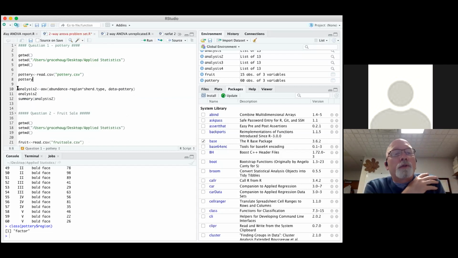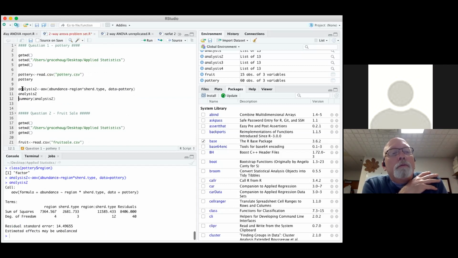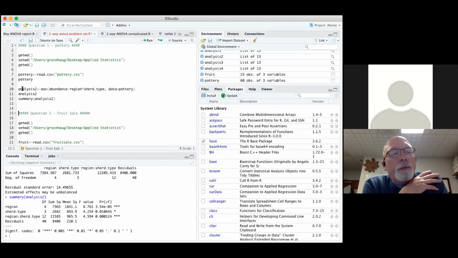You need the asterisk version because you want the interaction term. So do I need the LM? No, it doesn't matter. You could do it either way. You can do AOV or LM. It doesn't matter. Do summary analysis too. Yep, there it is. And I think that's exactly what I got.